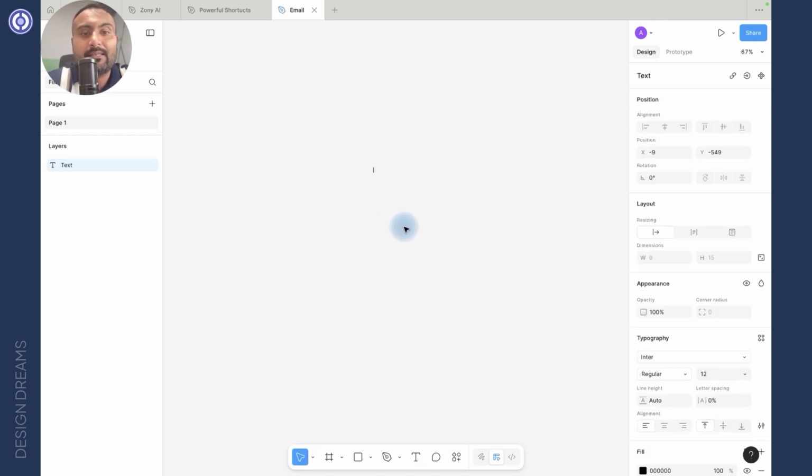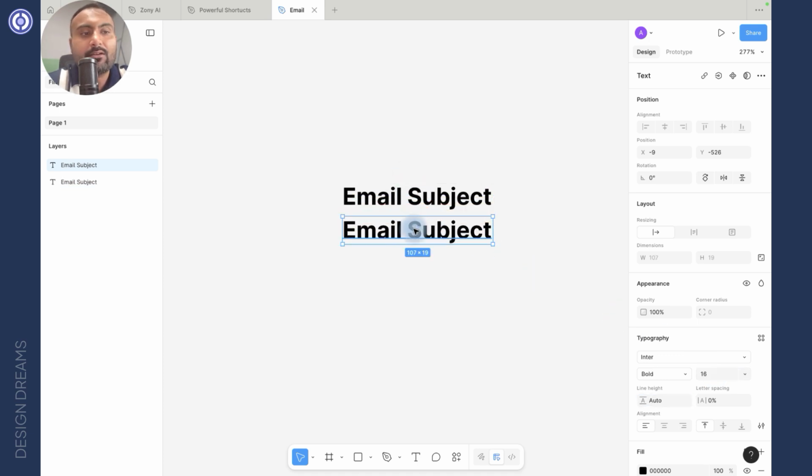Press T to enable text and type in email subject. Press escape. Let's zoom in a little. And the font size is going to be around 16 pixels. Make it bold. Create a duplicate by pressing Alt and dragging a copy. And the font size for the copy is going to be around 12 pixels. Undo the bold by pressing Command B or Control B.